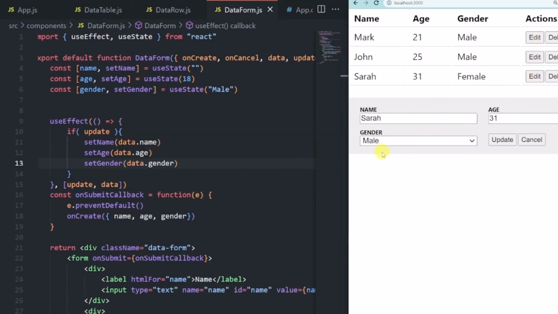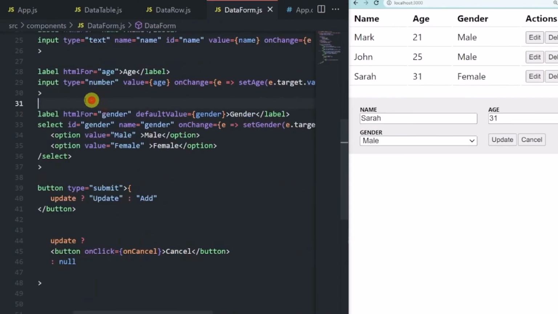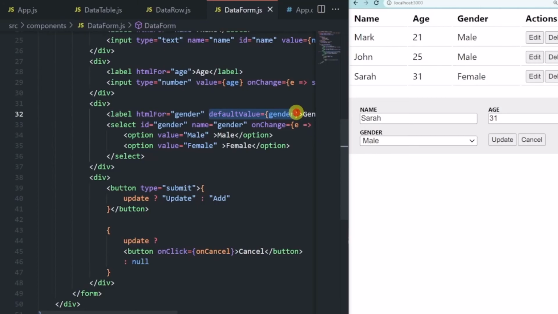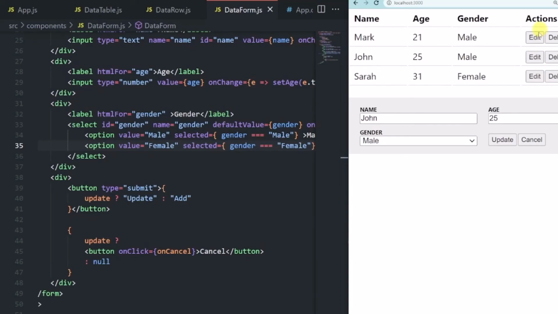Right, not working. The gender is not working because we have given the default value, right? Okay, we have given the default value to label. Sorry, that was a mistake. So let's give that to the select, because default value is always rendered whenever the select is rendered first time. So we need to pass in the selected prop. So we can say gender equals to male. Okay, now it's working, right?